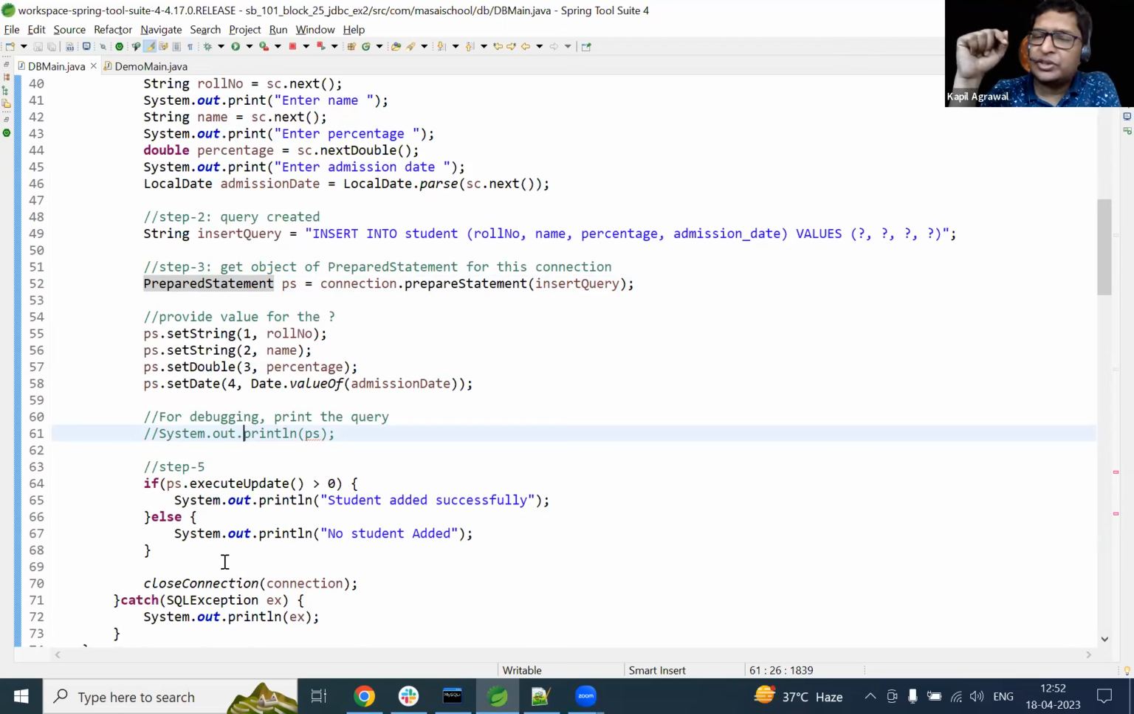First, we should close the prepared statement. Then we should close the connection object. But listen to me very, very carefully. If you are closing the connection object directly, then no problem. All the associated resources, whether it is your prepared statement or your result set, will be closed automatically. So if you are closing the connection, that is sufficient already. Clear?